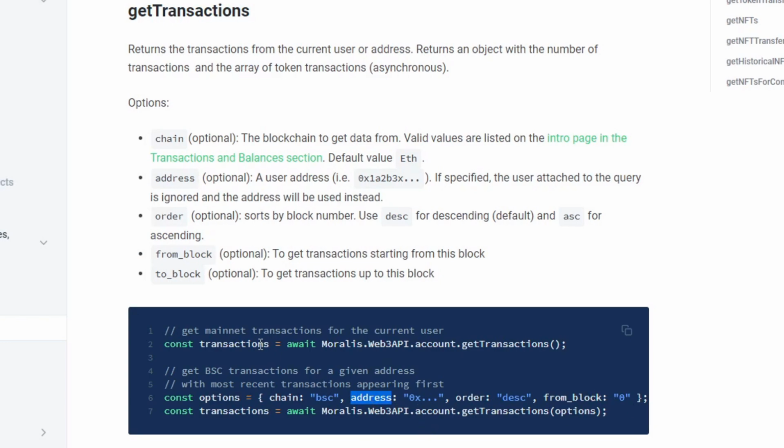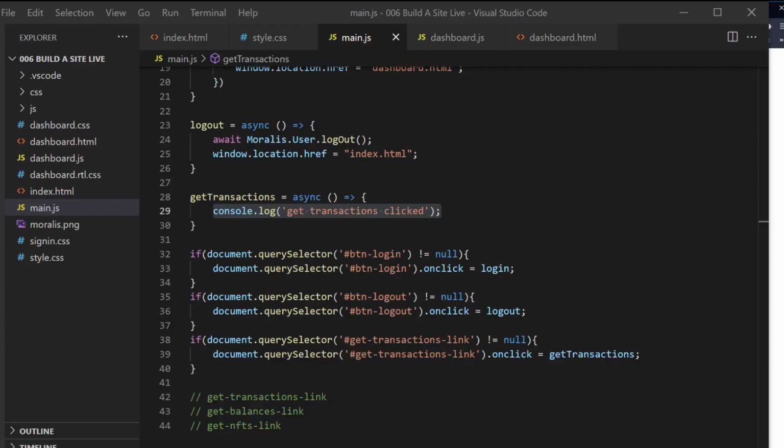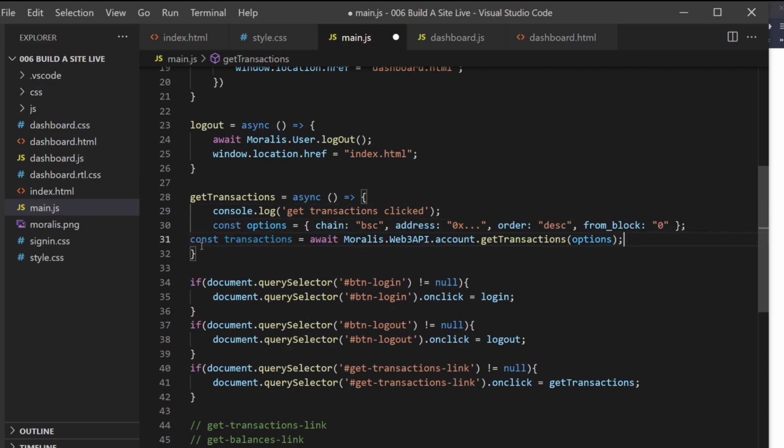So there are two things we're going to need. We're not just going to need that single line. We're going to need these two lines. So we'll copy both of those, click it over to our code, and we'll put it in here. We'll just leave that console log there for now. And there we go. So our options object has a few things in here.